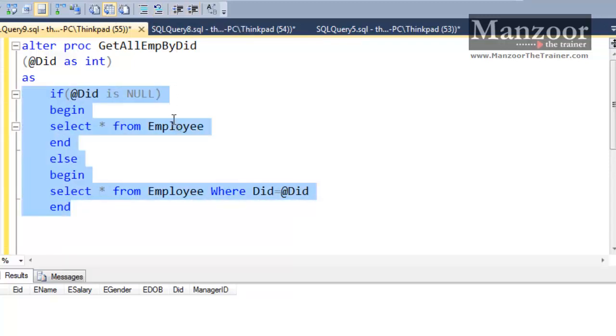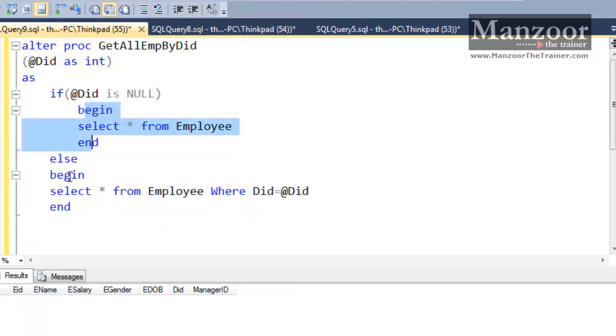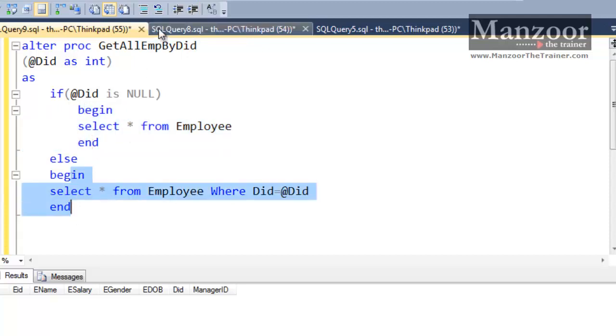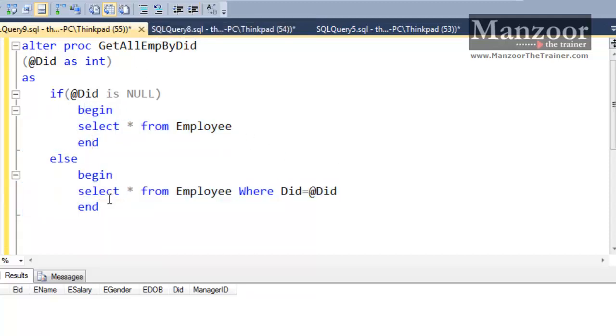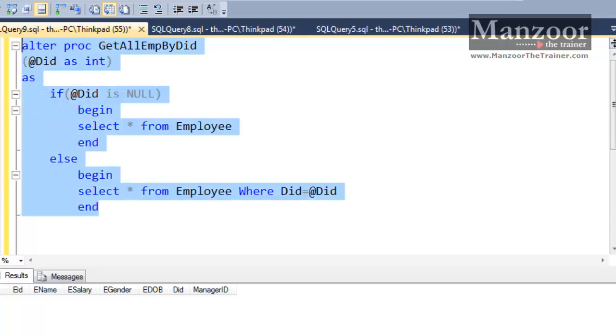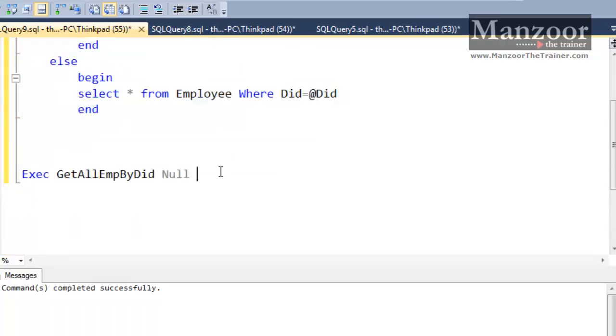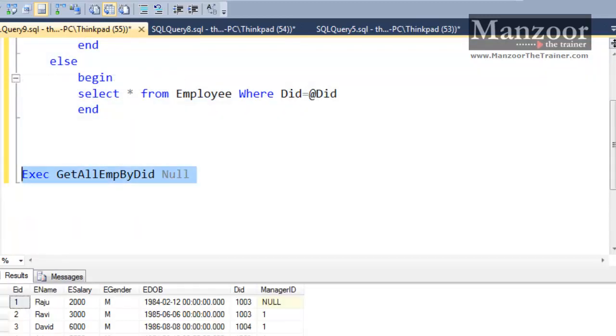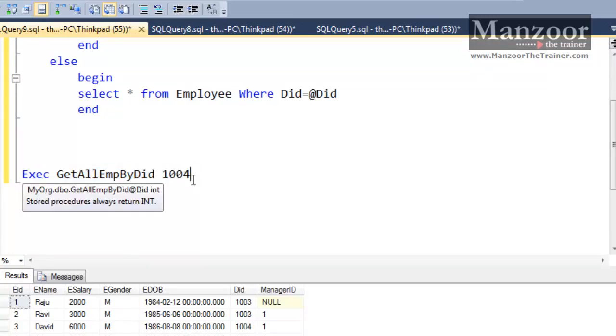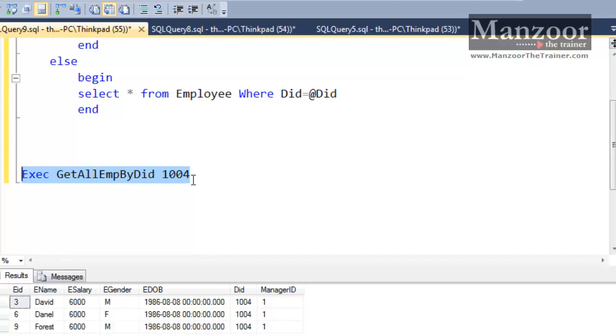So this is my stored proc. This is your if part and this is your else part. That's it. If DID is null, then take all the employees, else it will filter by DID. So let me execute this. Now let me execute this. So here I get all the employees. If I pass DID as 1004, then it gives me only the employees who belong to the 1004 department.